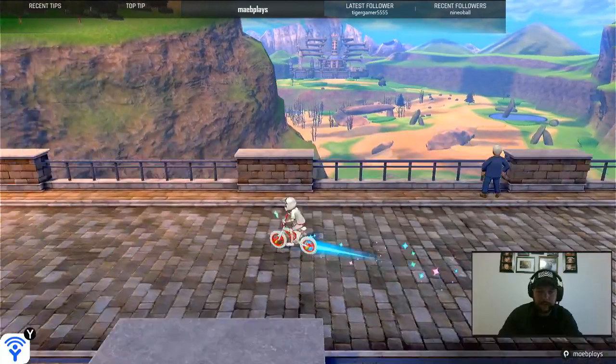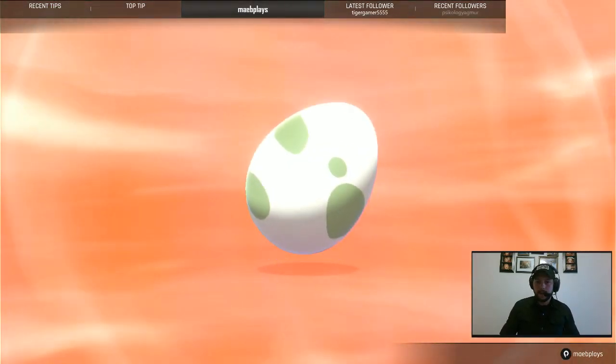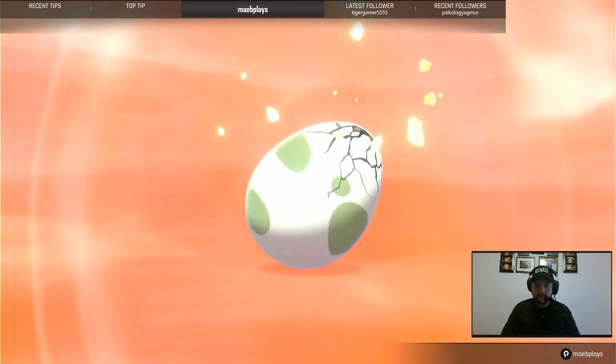Actually, I know for a fact that daycare lady's going to have an egg for me when we're done with this. So if we don't get any other 6 IV Gastlys as a result of this bulk hatch, I can just grab that one, fill the ranks back up for the giveaway.